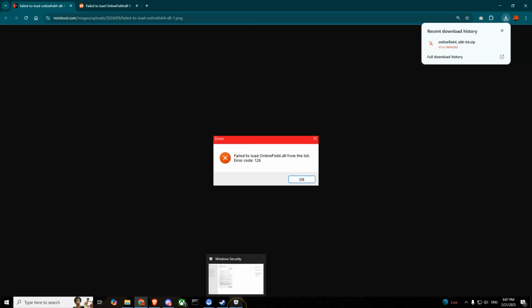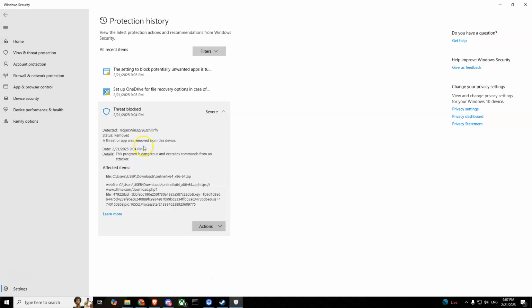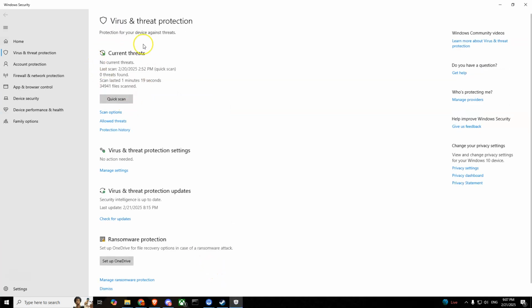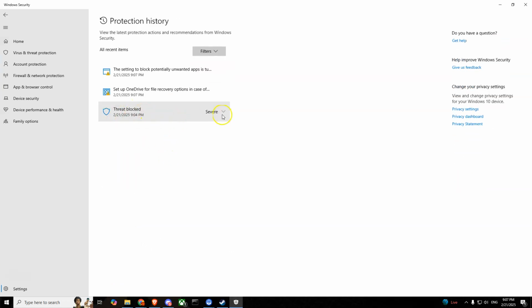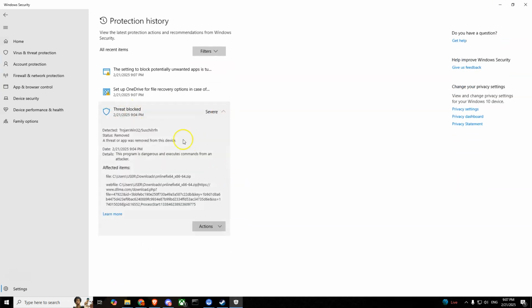If you're using Windows Security, you simply go to your virus and threat protection, go to protection history, and here you'll see your file. You'll see this action tab at the bottom, press it and then press allow, and then you'll have to unzip the file, and you'll see an Onlinefix64 dll file.